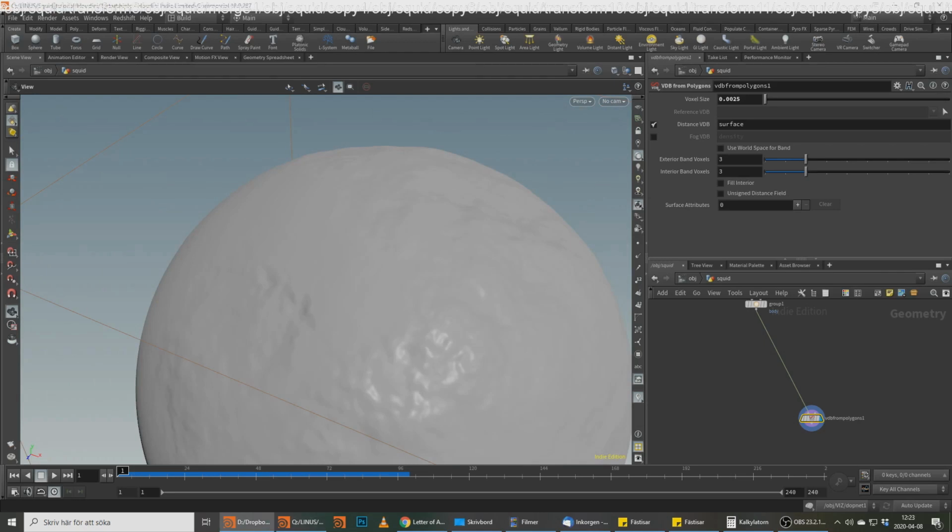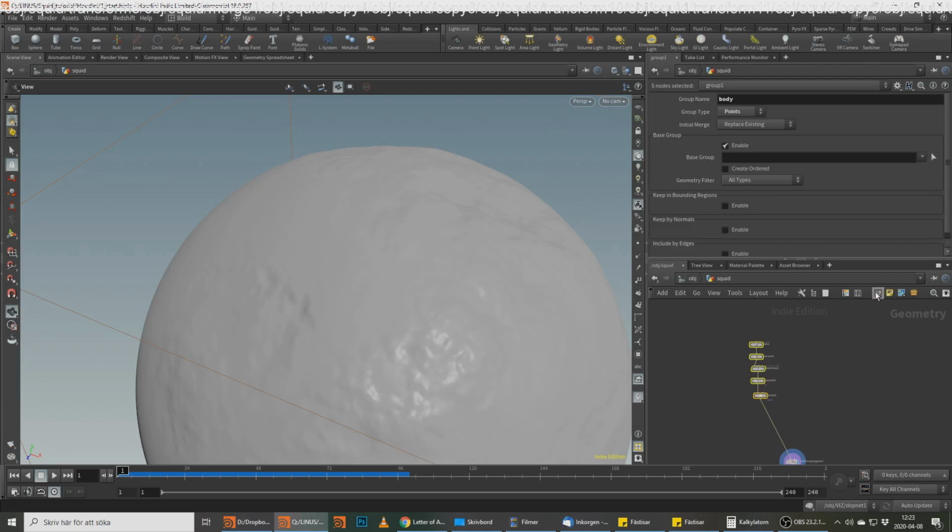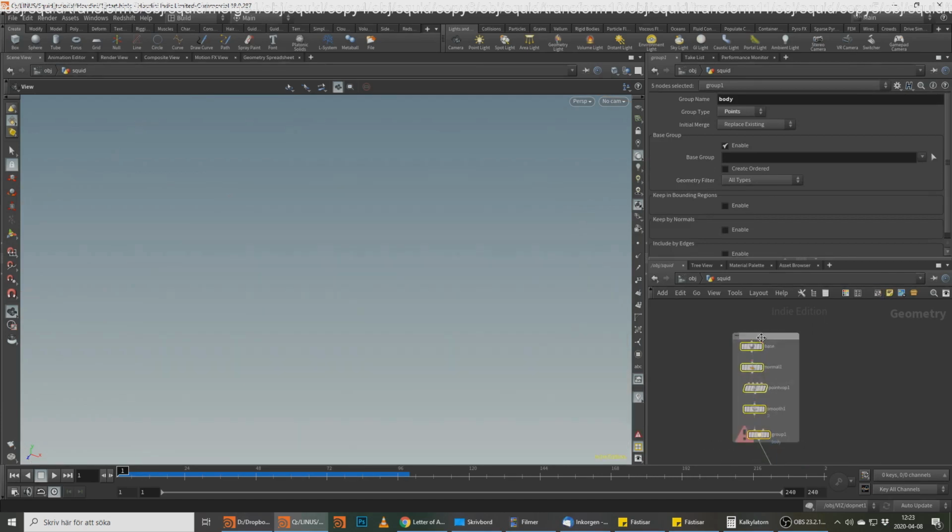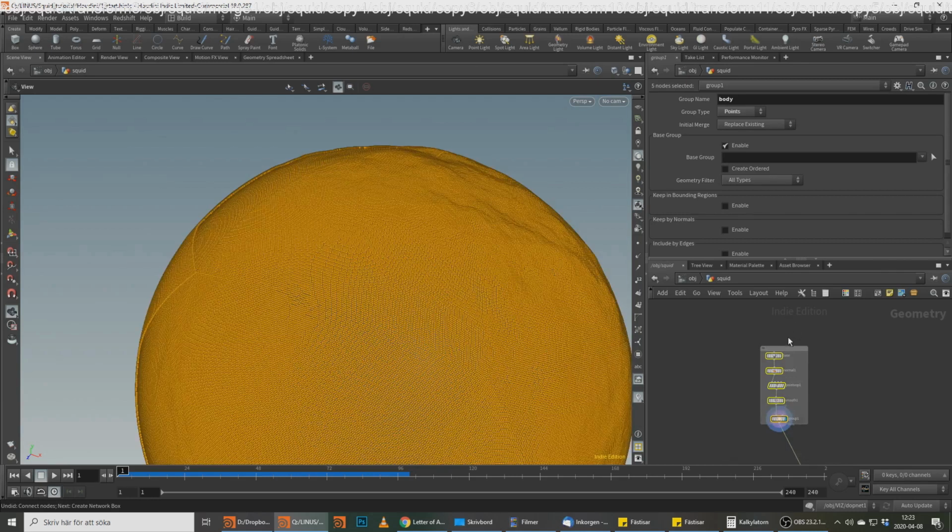So yeah, let's move on to the arms, which is a bit more tricky. We can just do like this and call this, sorry, yeah, there we go. We can just call this body.